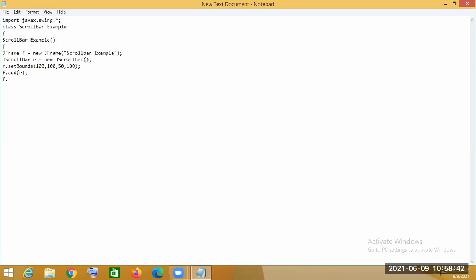So f dot, we are calling set size first. That means the frame size will be fixed. We know there are two parameters, height and width. So we are sending height and width.